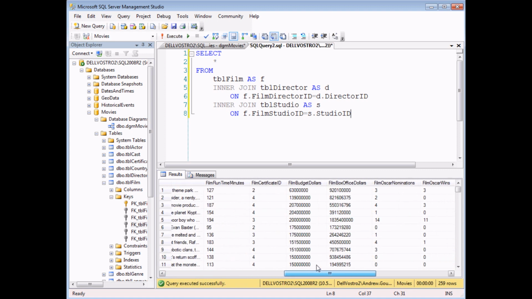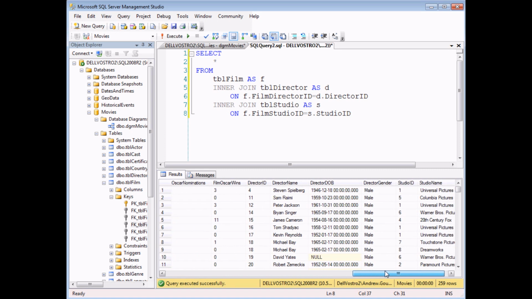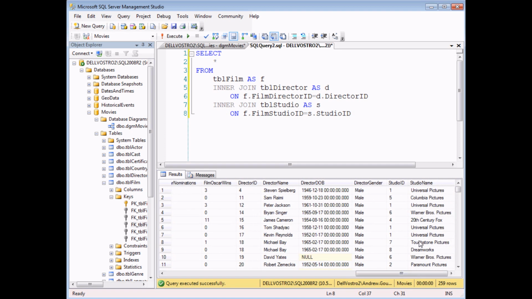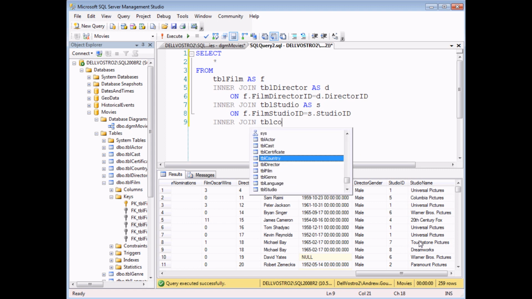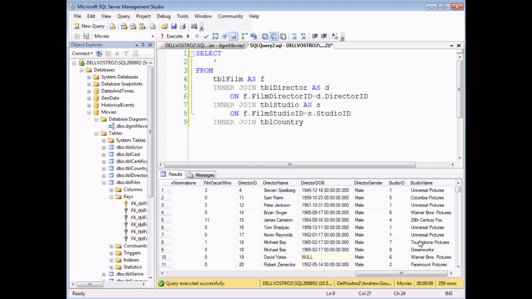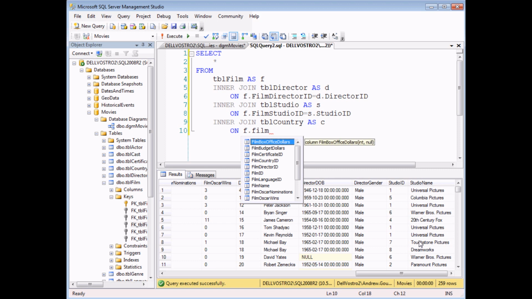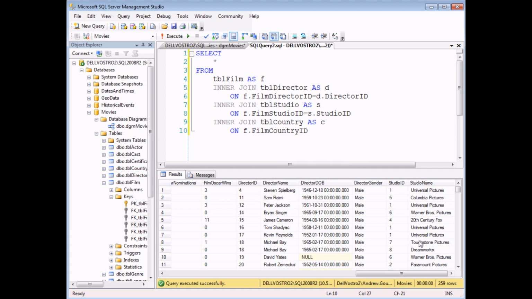So all the film information first, then the director information, and finally, towards the end, the studio information. And you can repeat that same pattern again and again and again to bring in any extra tables that you want. They all follow exactly the same sequence: the type of join, the name of the table, and the alias you want to use, and then the statement that specifies which two fields are joined together.